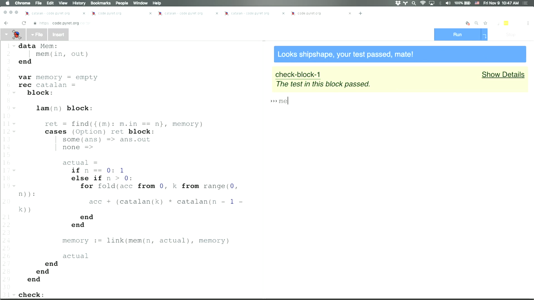I could say memory is a list where I associate Catalan of 1 with 0 and Catalan of 2 with 0. What happens now? So here is my memory, and now I say Catalan of 3. What am I going to get? Catalan of 4. Catalan of 100. I've completely polluted it. So, this is an important software engineering point.